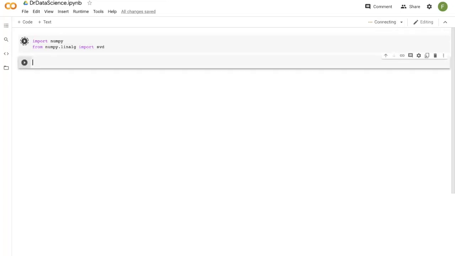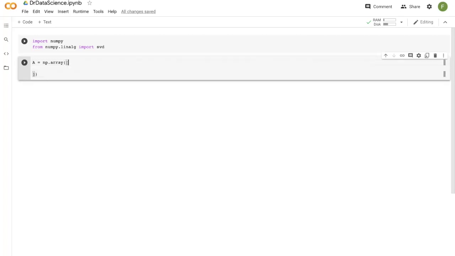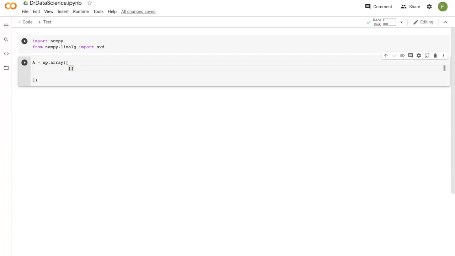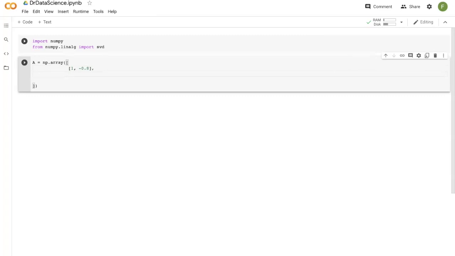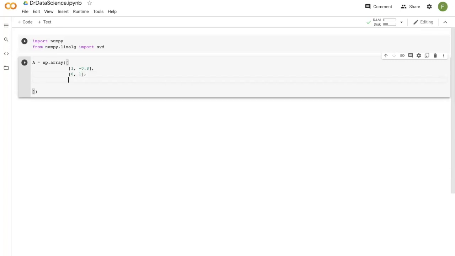So now we run this cell, and now we can create the two-dimensional array that we had in the lecture. So we use np.array, and now we give a list of the rows that we have. The first row was 1 and negative 0.8. The second row was 0 and 1. And then the third row is 1 and 0.